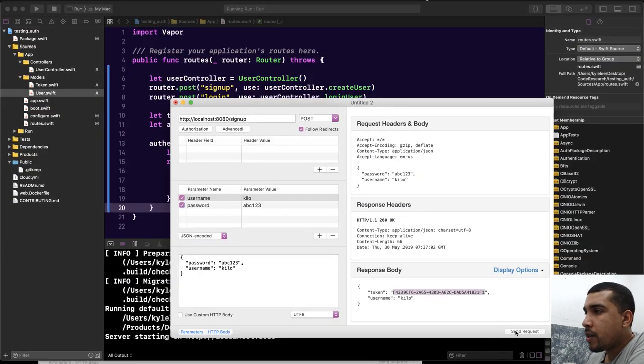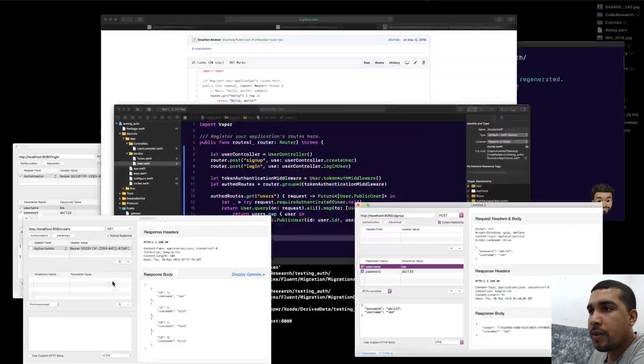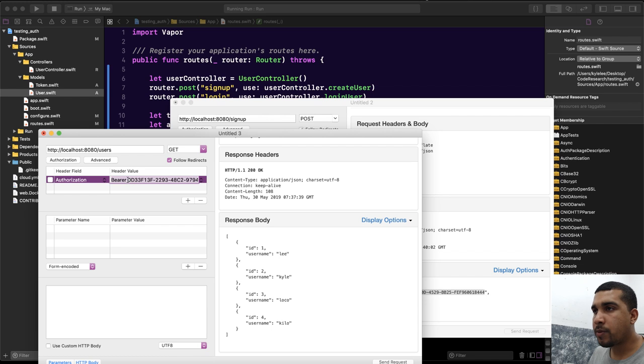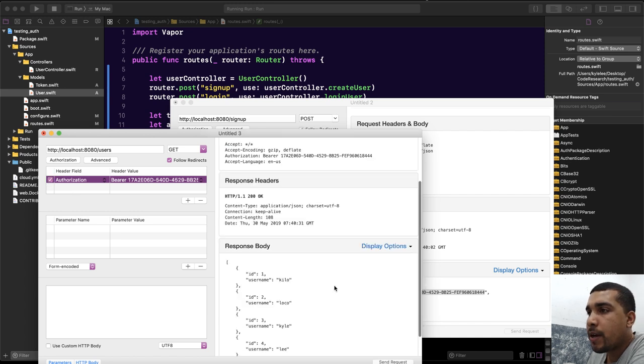And what we'll do is once again sign up. Kilo first this time, Kilo, Loco, Kyle and Lee. All right, and then when we do our get request without an authentication token, missed that one. We'll just paste that in there while we still got it. But we'll keep it off, and when we try to get the users, we should get an error. User has not been authenticated. All right. So when we turn it on, we should get back the list of users.